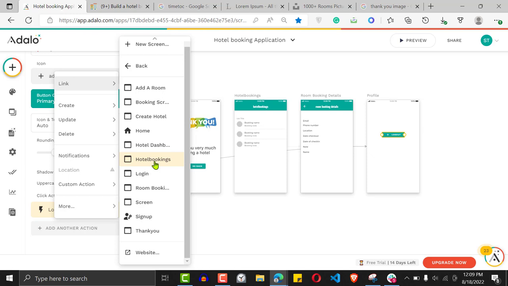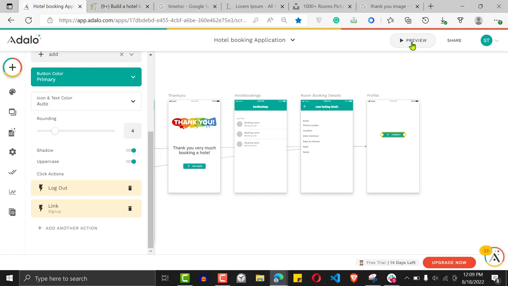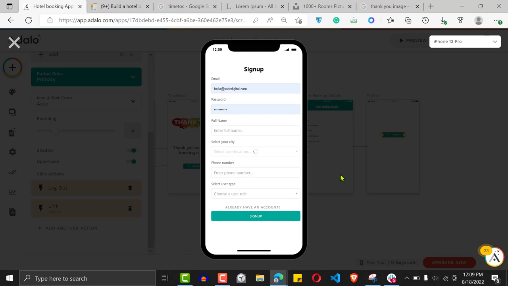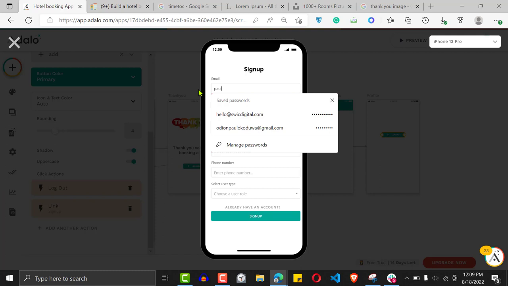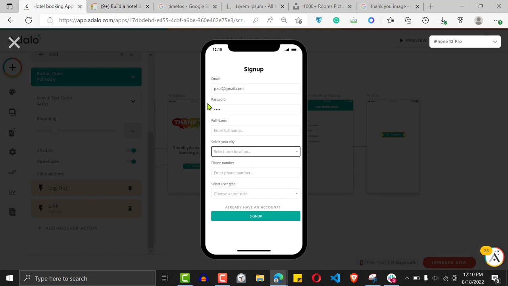So this should work. So I think that's working now. So let's sign up with another email. Say paul@gmail.com. Password is Paul. Full name is Paul. Select your city, Lagos. Yeah, like so. Phone number. Choose a user type. So I'm going to say a user.